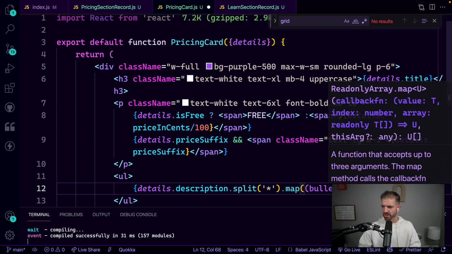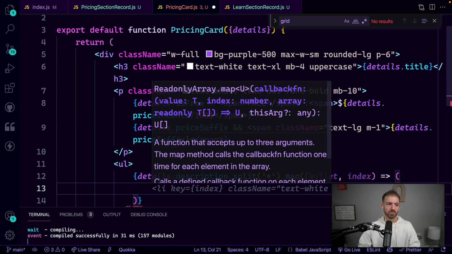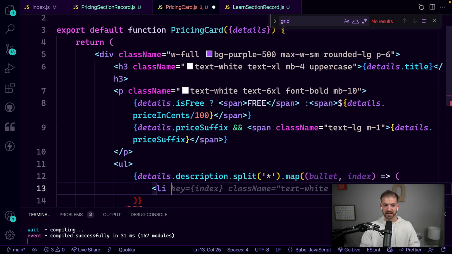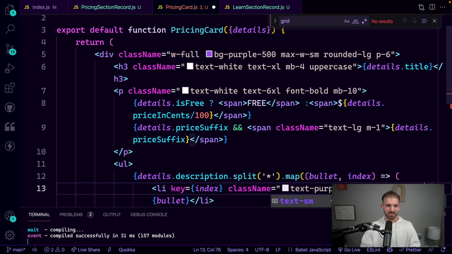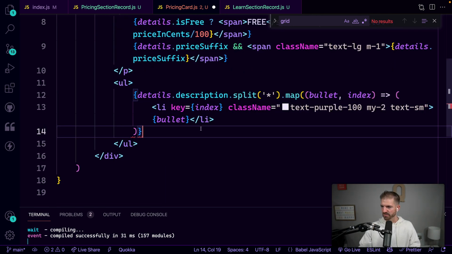Map, and then for each one of these, what do we want to return? Well, we're going to return an li with a key of index and a class name. Wow, how does it do all this? We're going to change these pieces, but it got most of it. So this will be text purple 100, margin Y2, text small, and show out the bullet. And what are we missing here? Is it one more of those? That looks good.